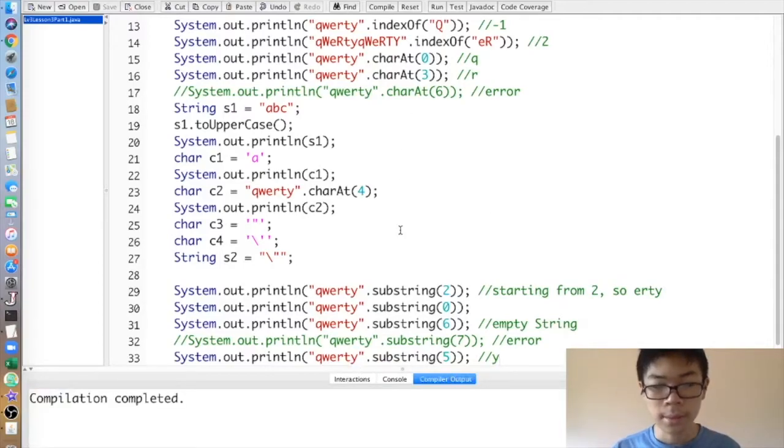Notice that the substring method is slightly different from, say, the charAt method in terms of the bounds, because the substring method can go up to the length, but the charAt method is kind of like array access, where it has to stay less than the length.